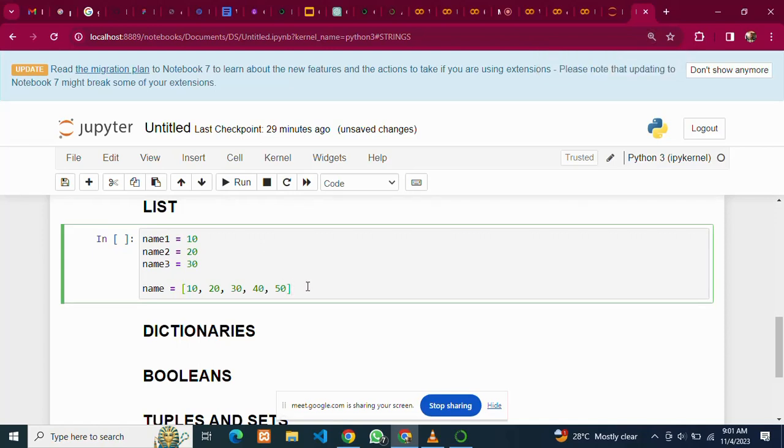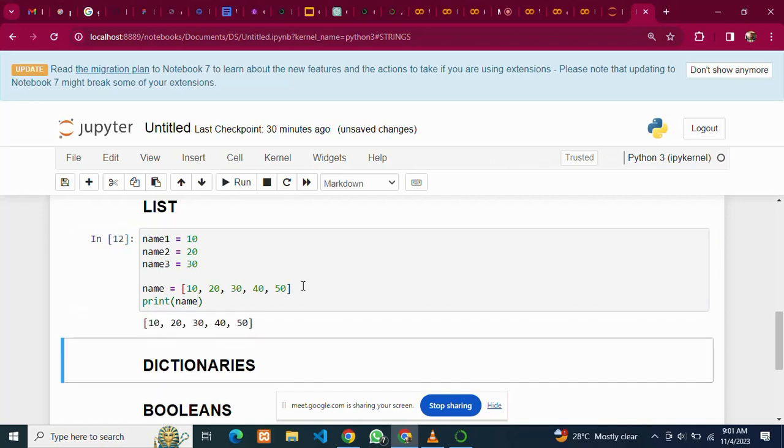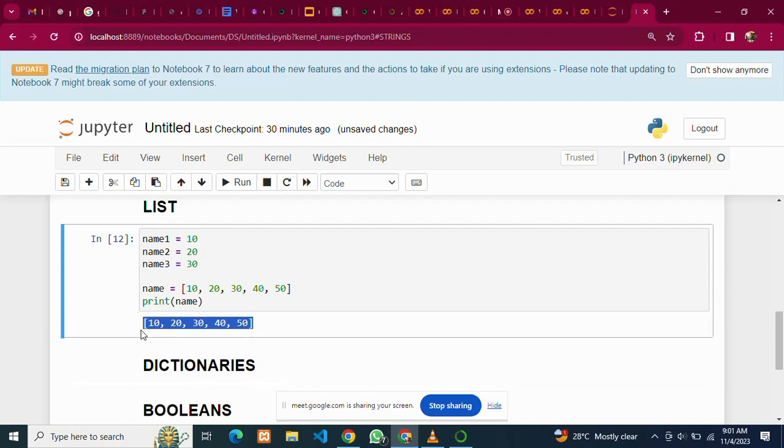Now, the issue comes in when we want to print the values. Now, if I say print, which is a function to display something on the screen, if I say print name, it's going to print the entire list for us. That is cool, that is fine. However, we want to print only 20 from the list. How do we achieve that?